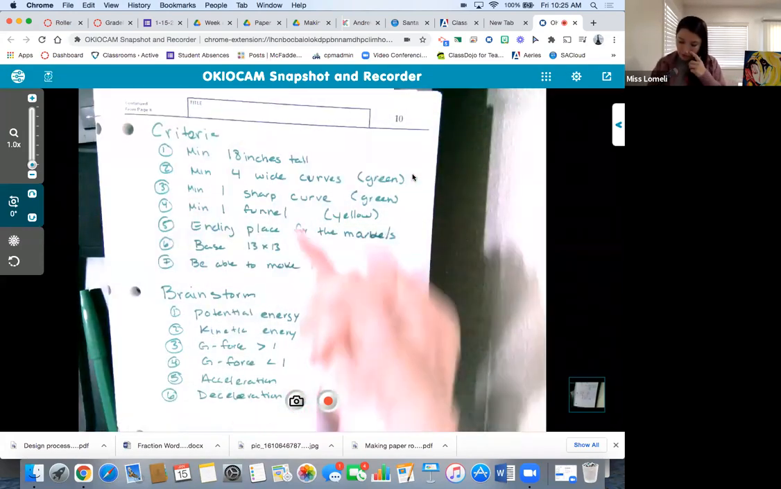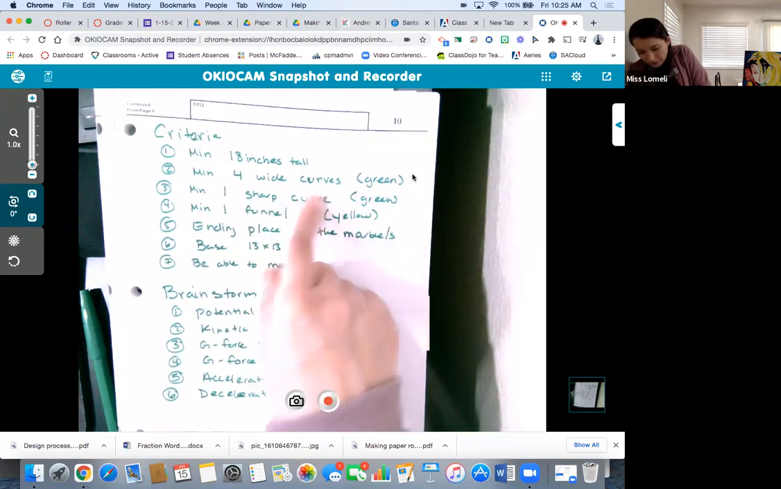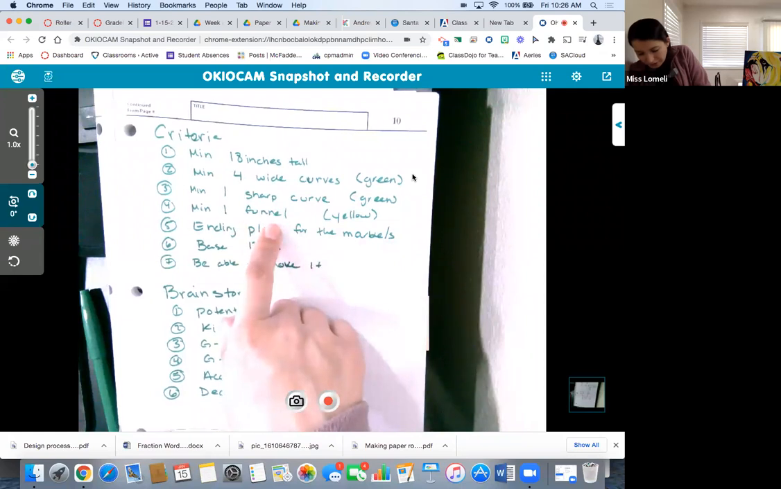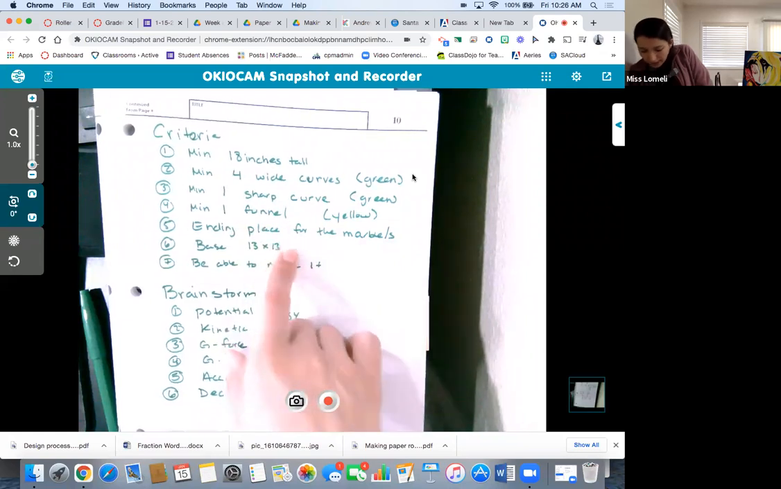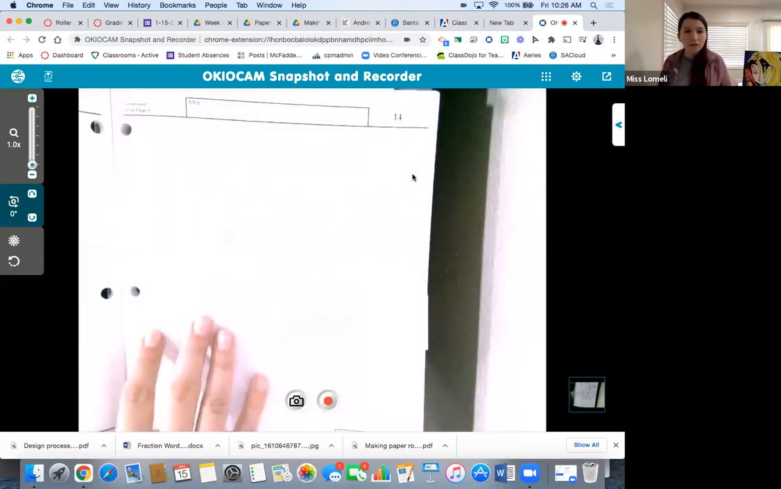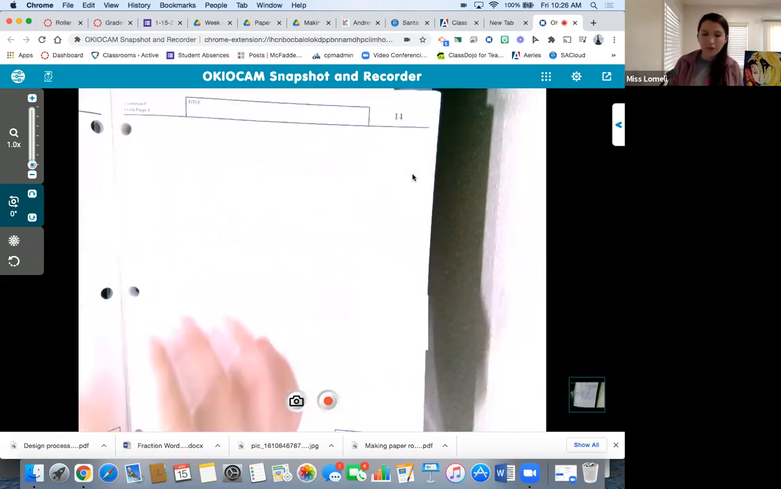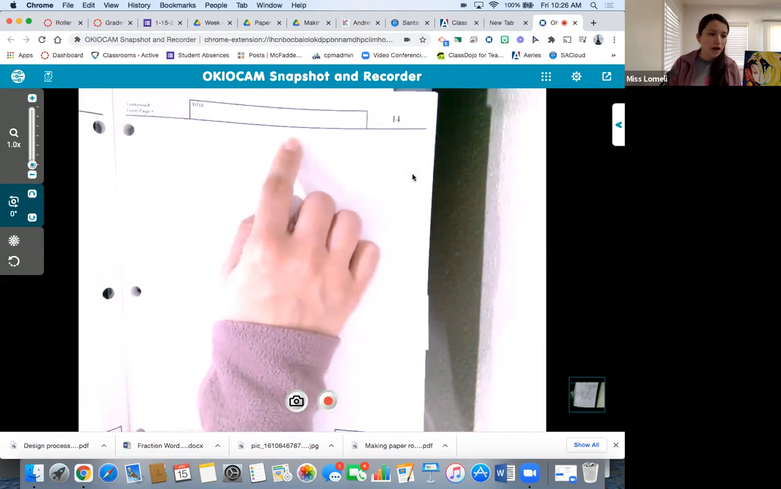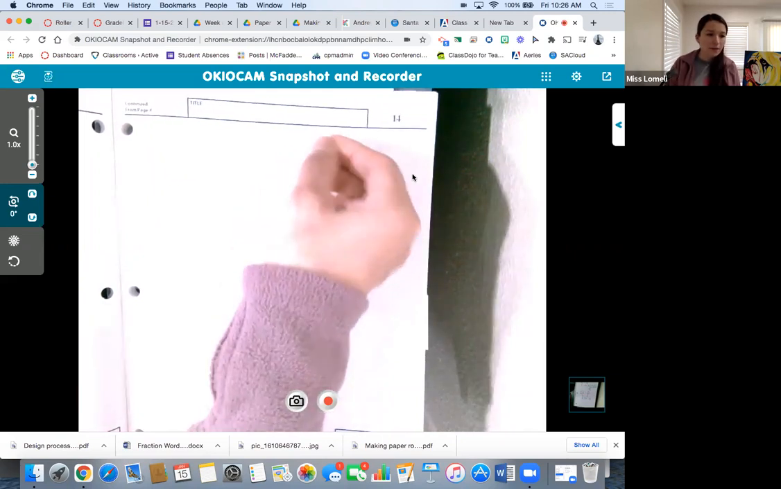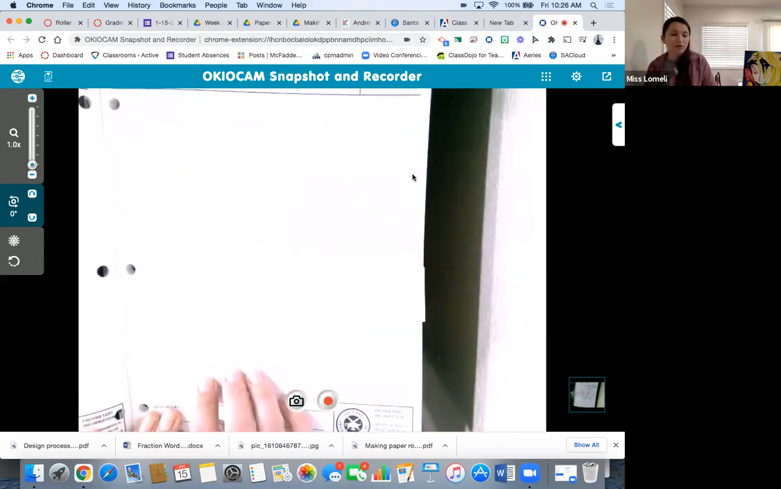Knowing that you have to do 18 inches tall, 4 wide curves, 1 sharp curve, 1 funnel, and an ending place, I want you to sketch out right now what you think your roller coaster is going to look like. Obviously, the starting point will be on the top, right? You're all going to start with the marble on the top, going down this roller coaster, and at the bottom, you'll figure out a way to catch your marbles.